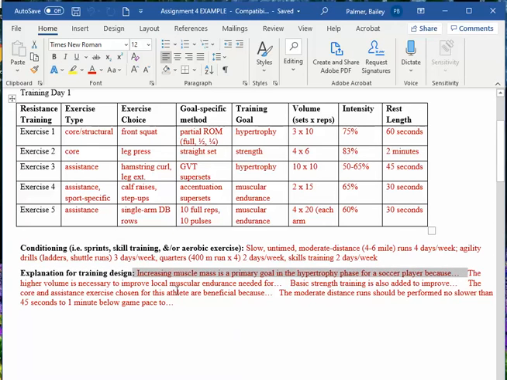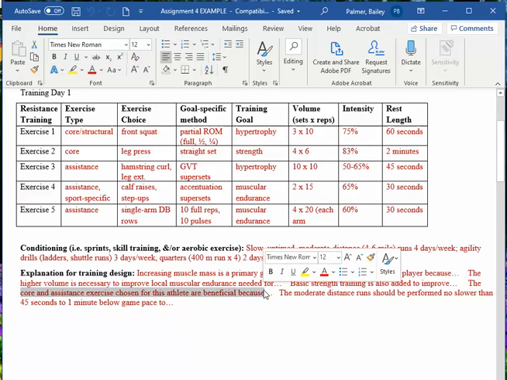So I'm just kind of explaining why is hypertrophy important for a soccer player. And I talk about why is the high volume necessary to improve muscular endurance. Basic strength is also added to improve what? The core and assistance exercises are beneficial because why did I perform these distance runs? So yeah, it's just explaining exactly what I did.